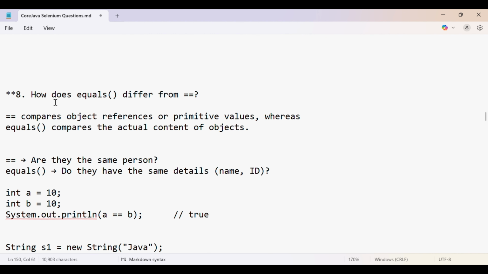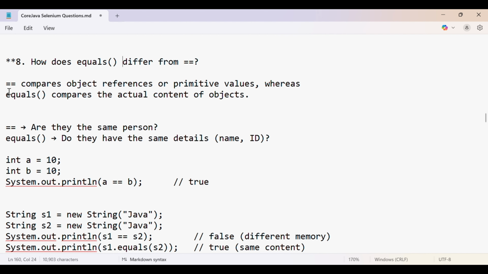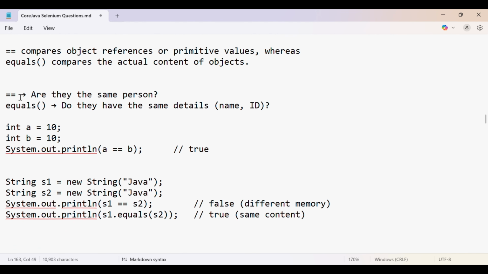The next question is, how does double equals differ from equals? This is the assignment operator and this is the equals method, right? Let's check what they mean. Double equals compares object references or primitive values, whereas equals compares the actual content of objects. Double equals asks, are they the same person? And equals checks, do they have the same details, name and ID?